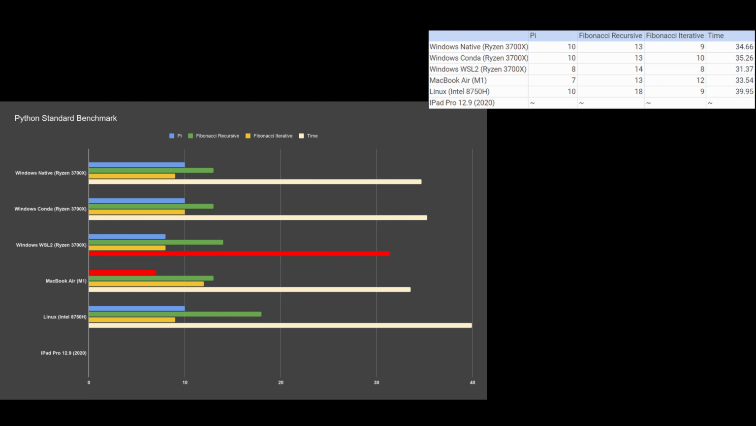And here are the final results. On the top right is the table with the results for each one of the tests, and on the bottom left is the chart. It's just a representation of the data from the table. The overall fastest was Windows under WSL2, which is really impressive taking into consideration that it's not fully native, but indeed Microsoft did well here.